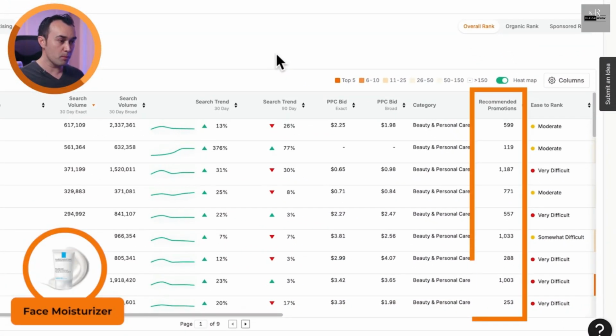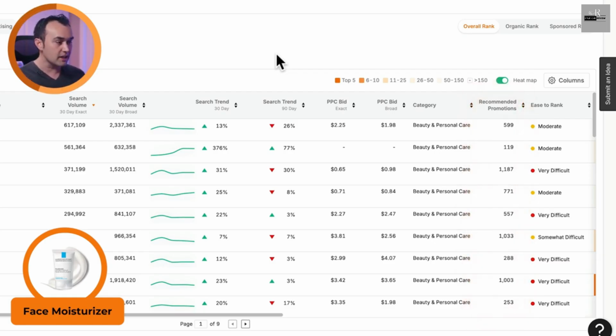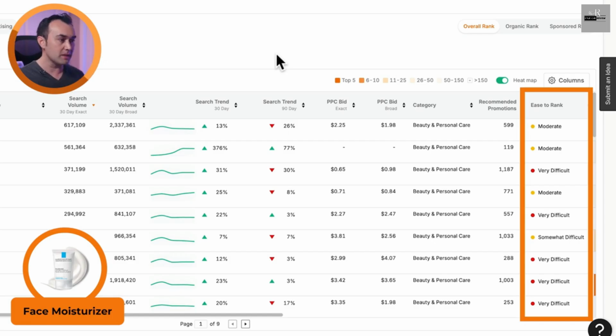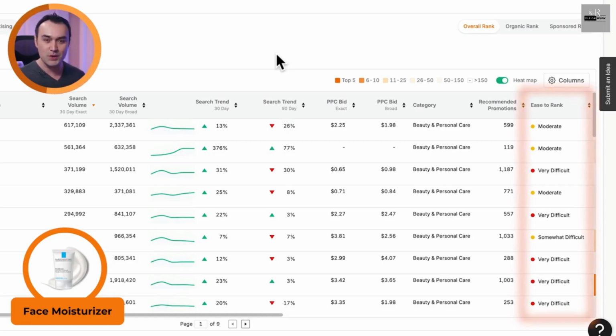Looking at the recommended promotions column, this shows estimated daily sales needed to reach a top 3 organic ranking within 7 to 14 days. Lower numbers means it's easy to rank on that keyword, while higher numbers means you need significant sales volume to claim that top ranking, and then also to keep that ranking in the future. But to make this a little easier to translate, we have the ease to rank column here to give you a quick idea of how easy or hard it'll be to rank on that keyword.